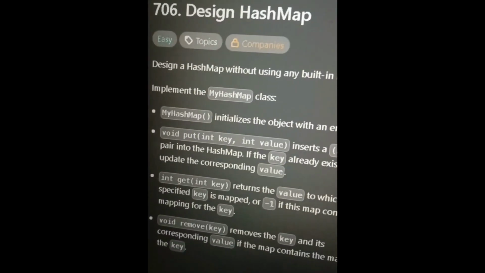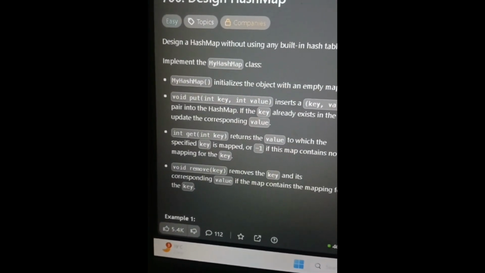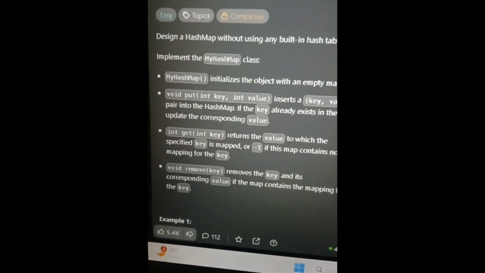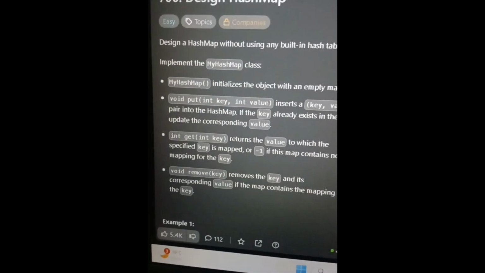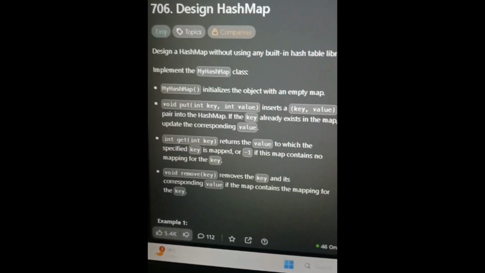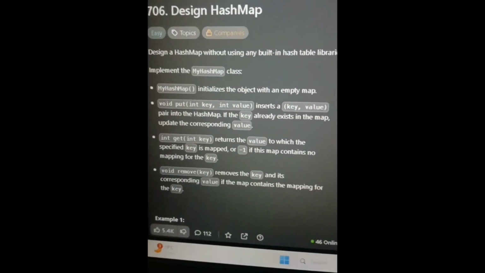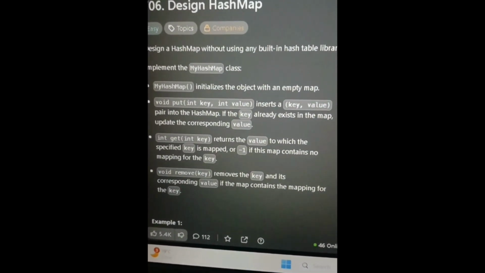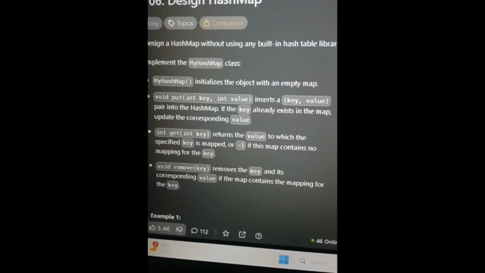And HashMap. In this we have to design and implement the HashMap without using the built-in hash table or inbuilt things. And here it says three functions are given. The first one is put, in which we insert a key, value pair into our HashMap, and you can read this.